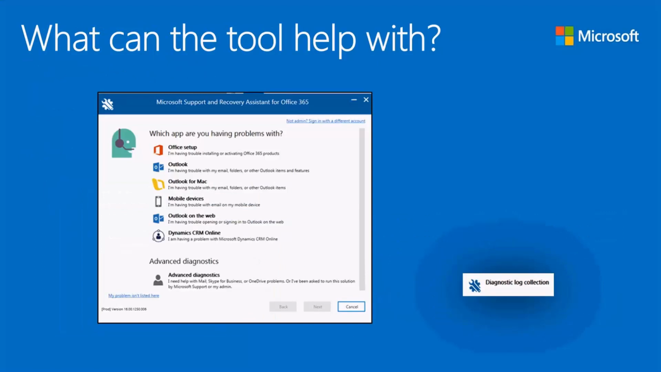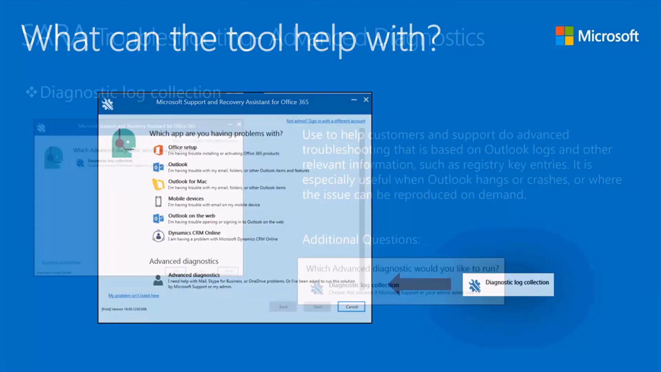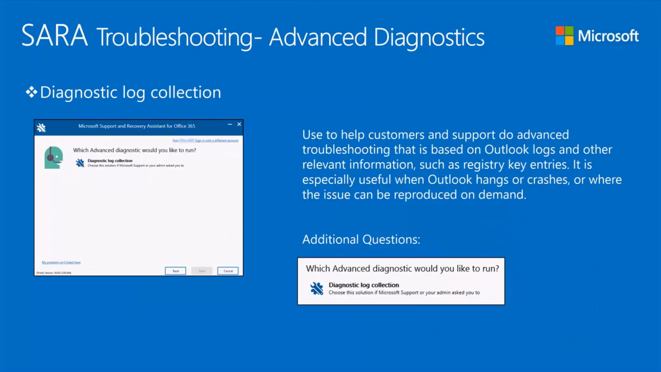All right, so what else can the tool help with is advanced diagnostics, starting with Diagnostic Log Collection. You can use this to do advanced troubleshooting based on Outlook logs and other relevant information such as registry key entries. It is especially used when Outlook hangs or crashes, or when the issue can be reproduced on demand. Performance diagnostics checks are run, and as a result, SARA captures the issue in a log file, and the administrator is then able to send those log files to our support team for further assistance.